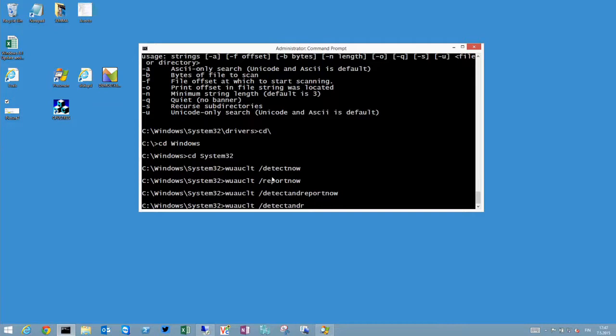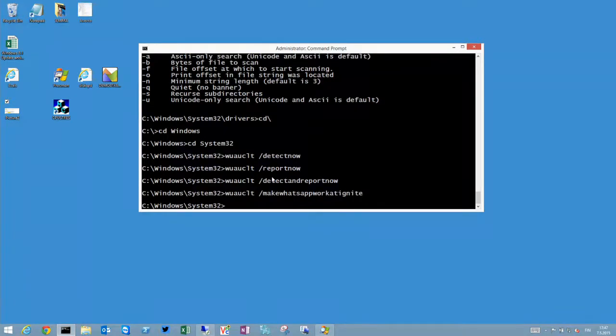So it can do some kind of magic that I thought would never happen during this week, which is it actually has this hidden parameter of Windows Update Client / make WhatsApp work at Ignite. And it does that as well. So it's kind of a weird thing. It has no documentation and it has no error detection. So really easy to use. Feed anything you want. You can have a lot of fun with your friends with this.